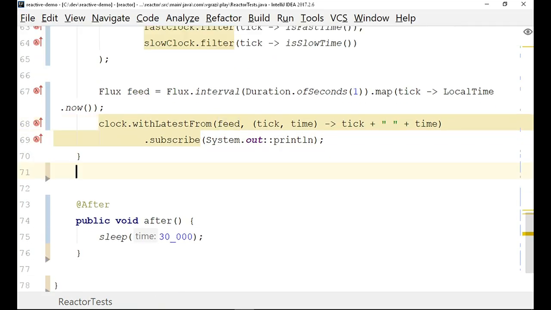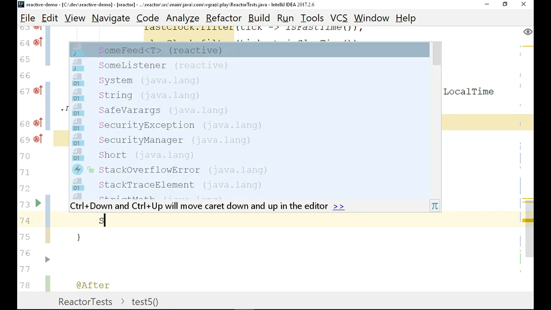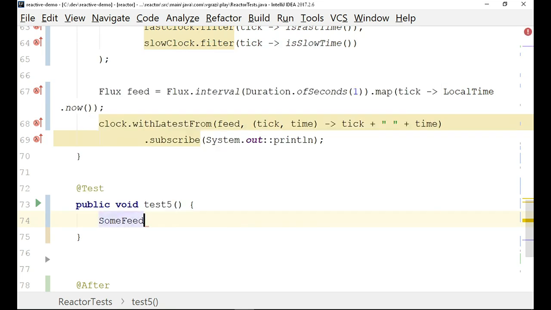Okay. There's one more important point that we should consider, and that is how to attach to, let's talk about hot feeds, cold feeds, and about attaching to a real existing feed. So let's say I prepared an existing feed over here, and we just call it some feed. So we'll call it some feed equals new some feed. Now this is more like a listener-based or callback-based existing API. This is an existing API, nothing to do with reactive. This is how we would do it in the old days.